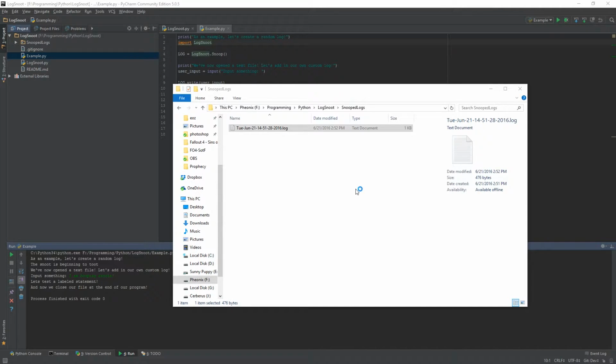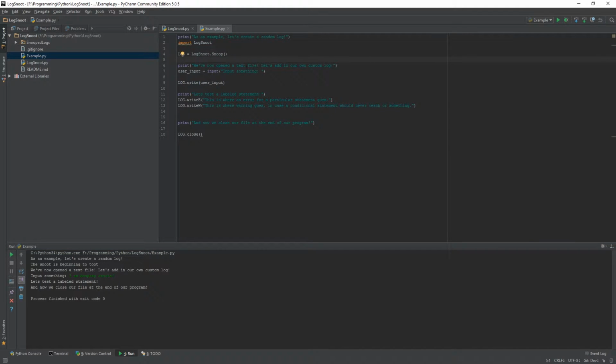It's very simple, it's very sleek, fast, it doesn't really hog anything. The only issue is you have to make sure you're keeping track of your particular variable. So if you create a log instance, you have to remember to eventually close your log instance.